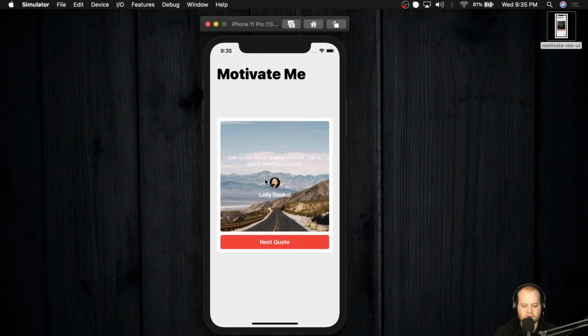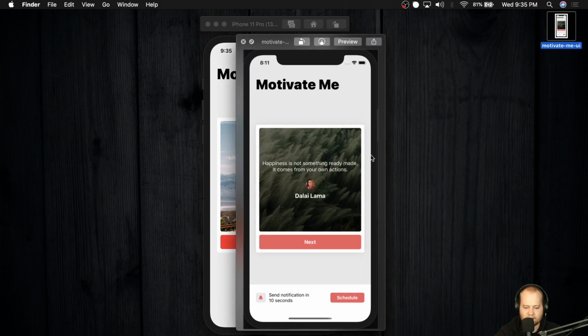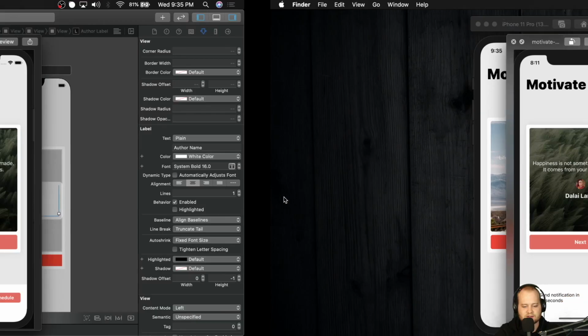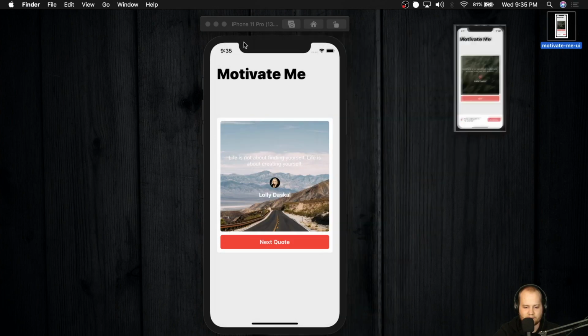So we're looking good. One thing that we can see here, though, is that this white text is looking a little bit hard to see on a light background like this. And the way that we fix this in this design is by adding a gradient on top of the image view. So that makes it a little bit easier to read the text. So let's go ahead and do that real quick.